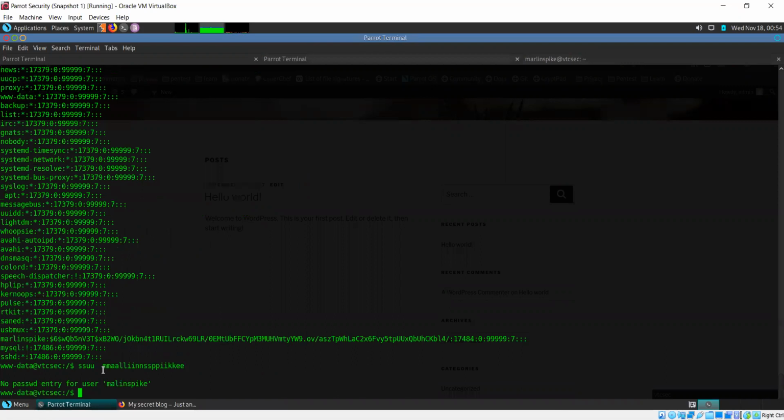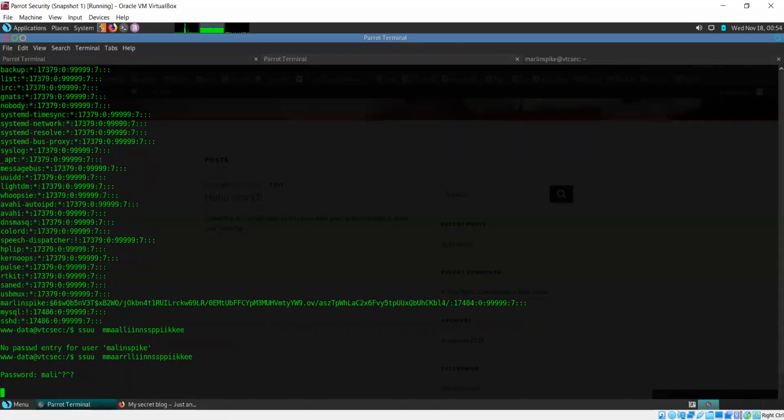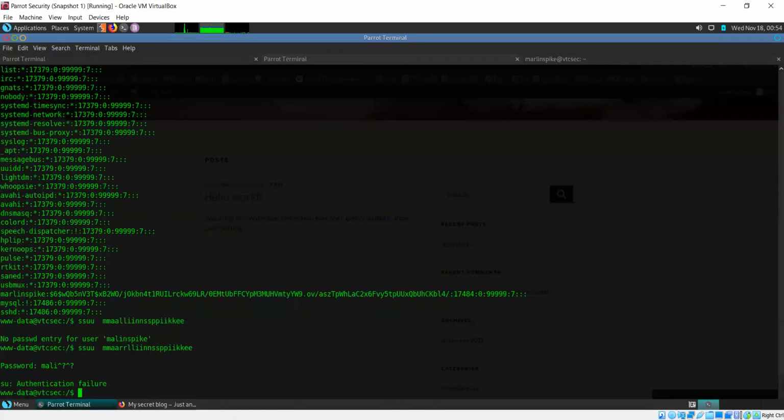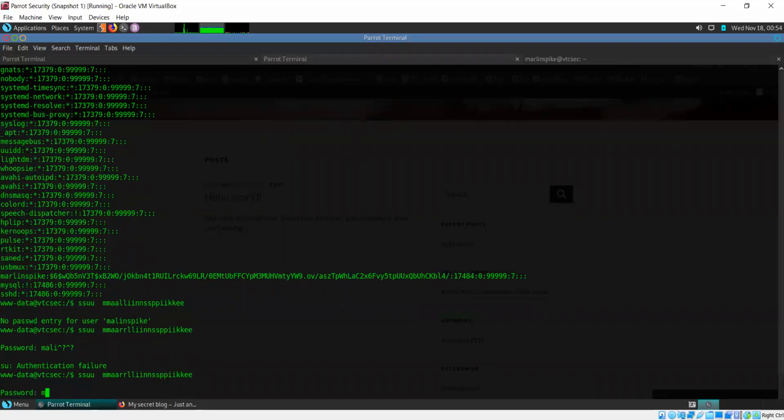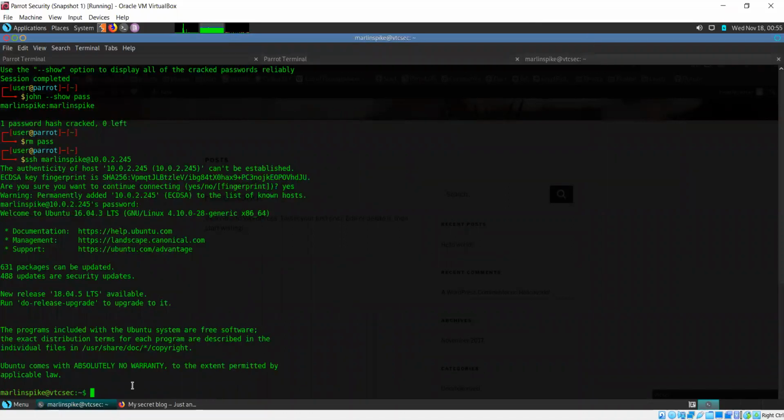Okay, I misspelled something in this case. Switch user, Marlin Spike, password. I keep misspelling this. And of course, it's taking everything as double text. That's why I prefer just signing in through SSH.